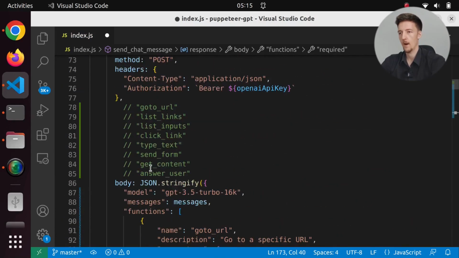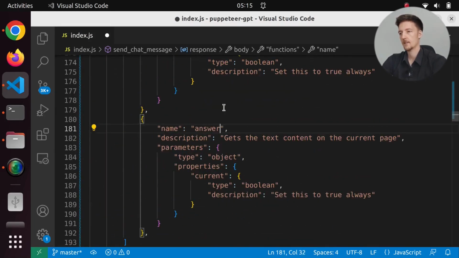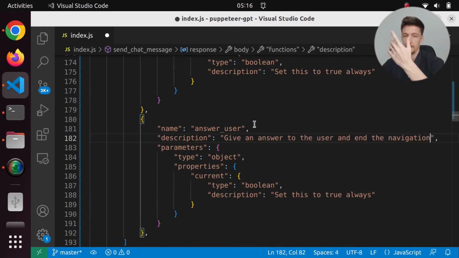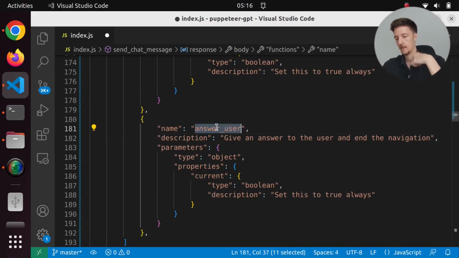And the last one, answer user. Okay, so let's do that. Answer user. Give an answer to the user and end the navigation. Now I might make it so that it actually loops through, so you can ask multiple questions. And it could actually have like a response that it might stop at some page and then ask some questions. Maybe that is better than the current version. But let's try to do just the same thing at first to see if it works better with this.